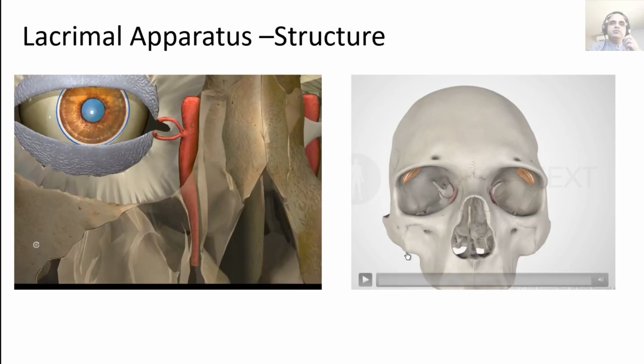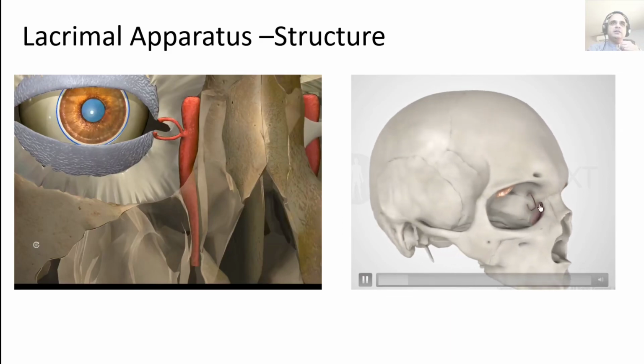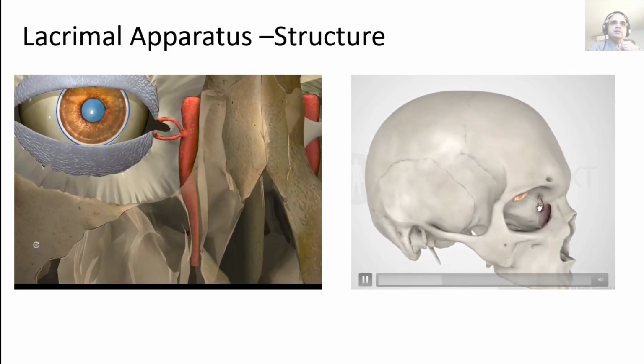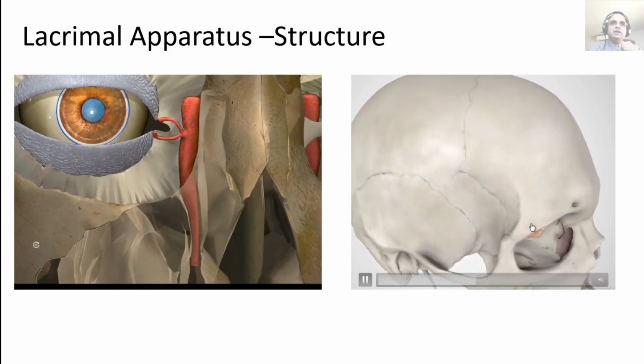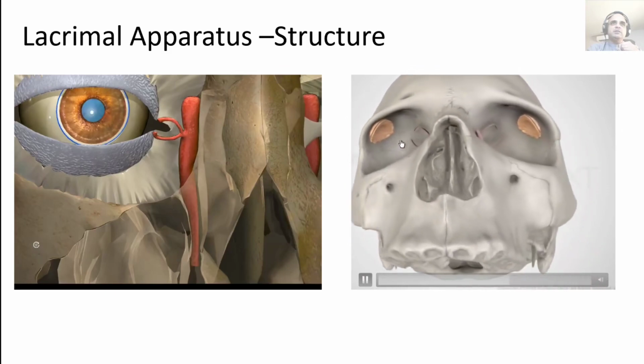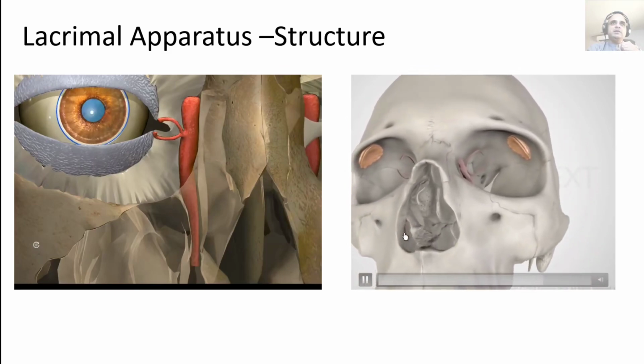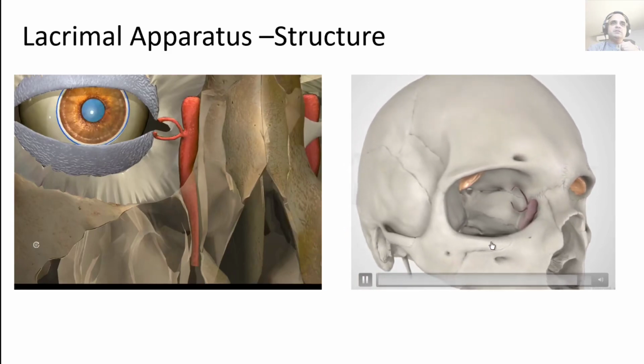This animation shows you the bony location of the lacrimal sac and the opening of the nasolacrimal duct. So this is the lacrimal sac. This is the lacrimal gland right here. And this is the opening of the lacrimal duct. I'll just bring it back here.